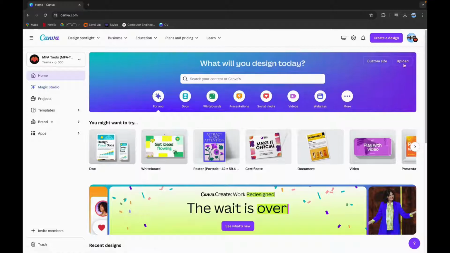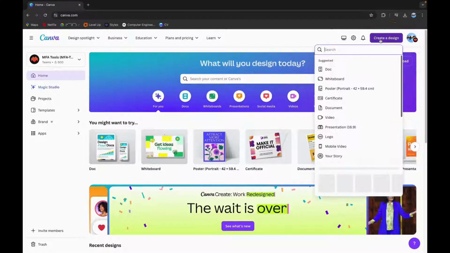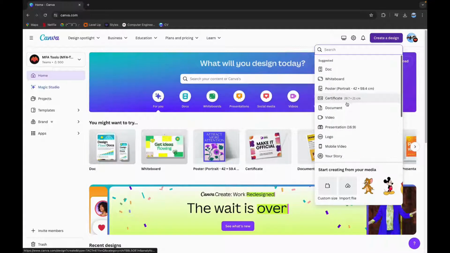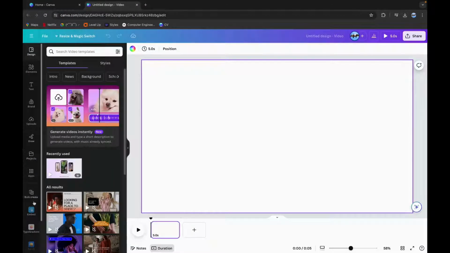Now on the top right corner you can see the create a design option. Click on it and create a new blank design. Here I am choosing video. After that you can see different options on the left side.